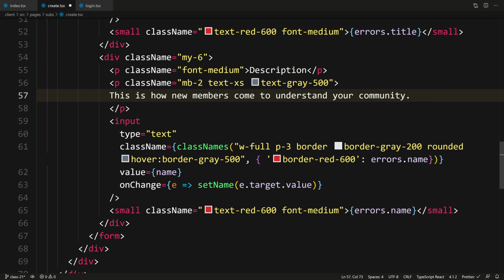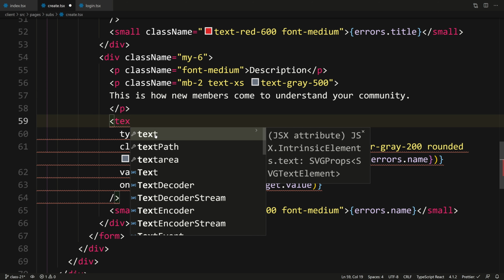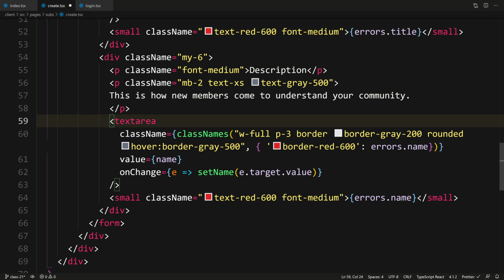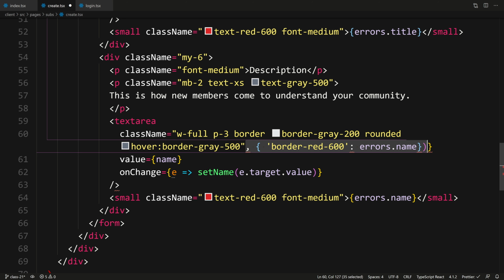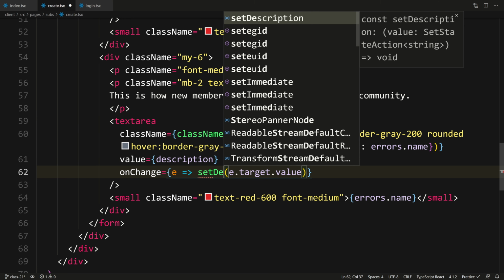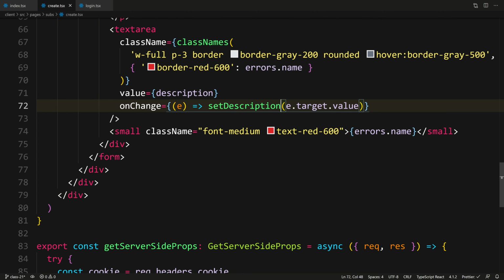And let's scroll down. Let's make this input into a text area. Let's remove the type because text areas don't have a type. And let's also remove the class names call because, you know, in our app we don't have validation for description. So let's just keep this piece of string. Or actually, I'm gonna leave it because it doesn't change anything. And if you decide to do validation for description, it's gonna be there. All right, so here this will be description, and here set description. So save and let's have a look at it.